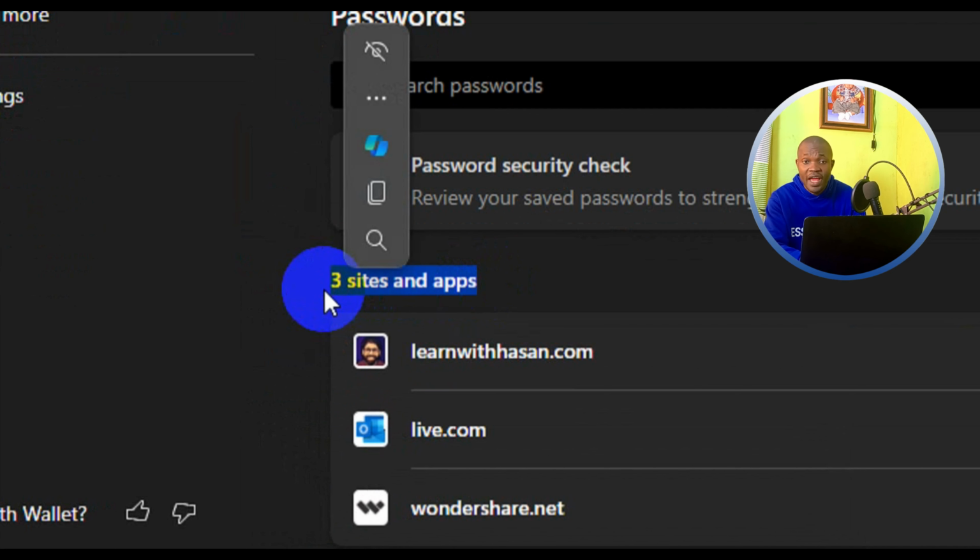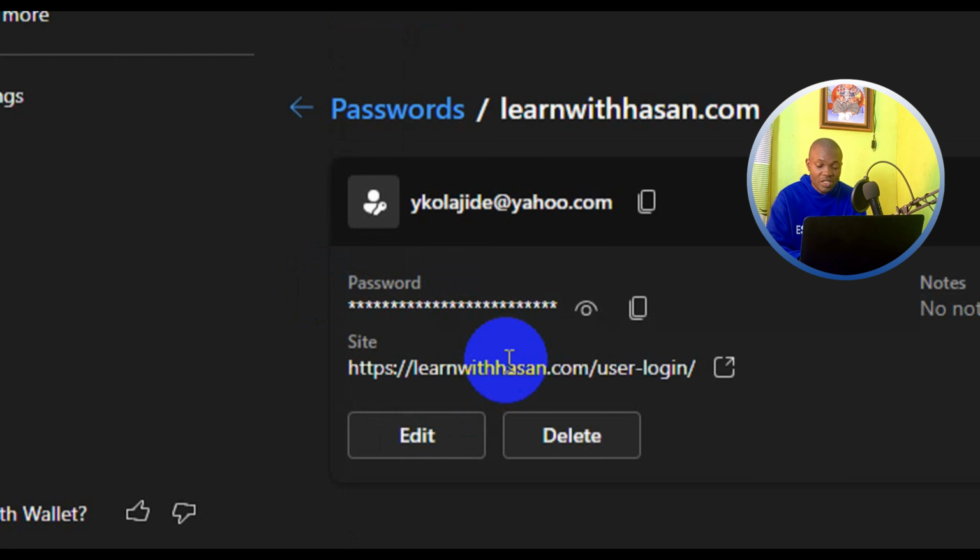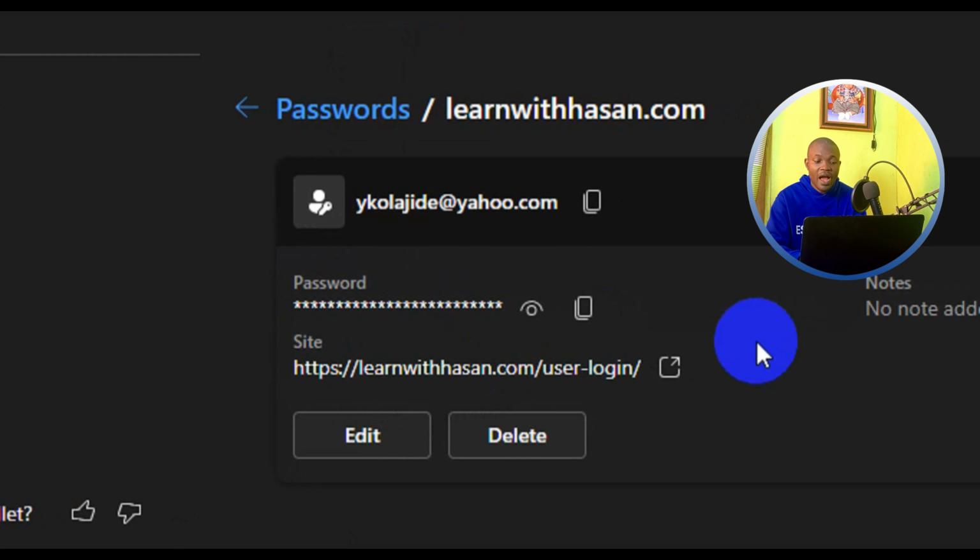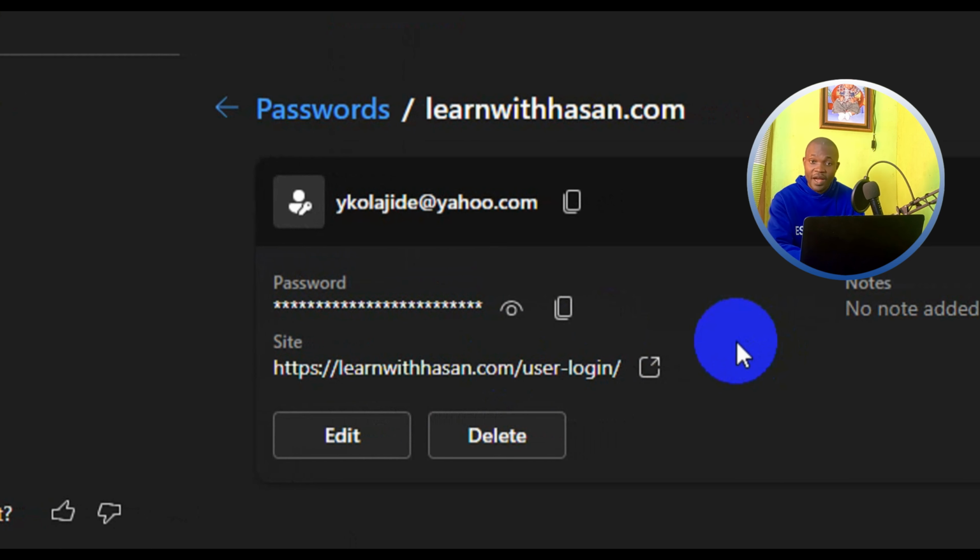Now, for you to fill any of the password that you save on your Microsoft Edge, what you want to do is to simply click on a particular website or the app you want to check. Let's, for instance, I want to check this particular website, learnwithhasansabri.com. So what I'm going to do is to simply click on the web, and you have the username and the password you use to access the site. It's as simple as that.